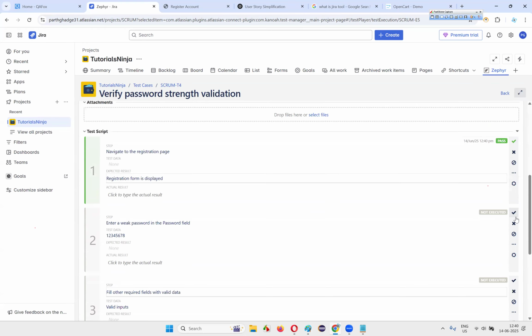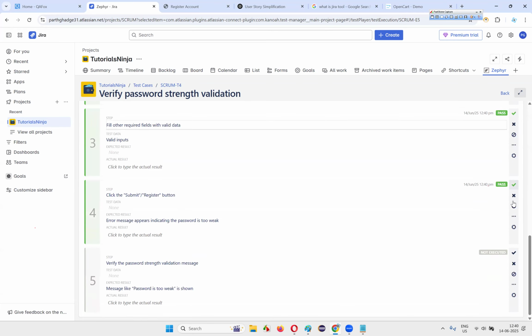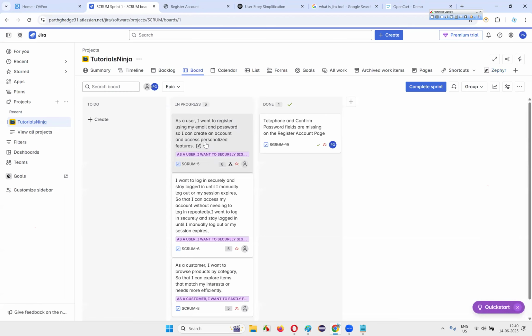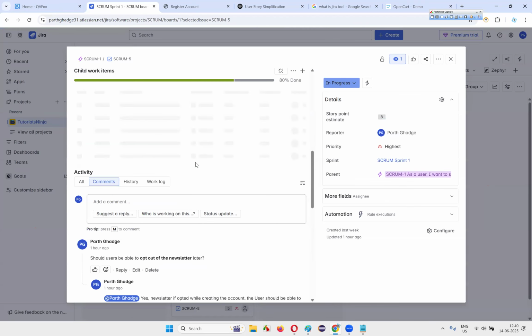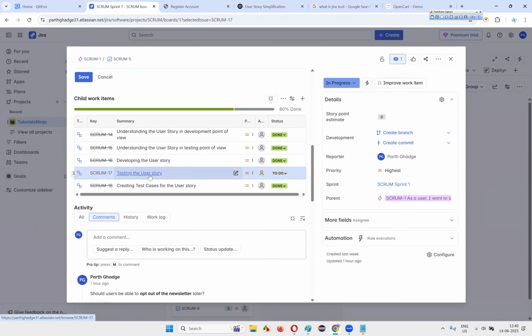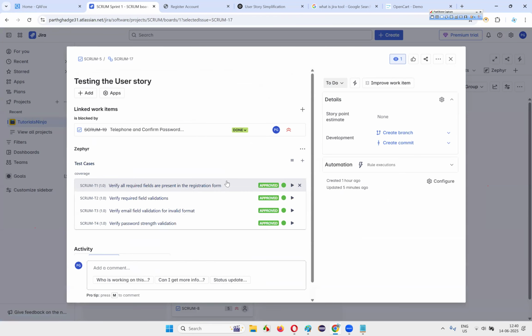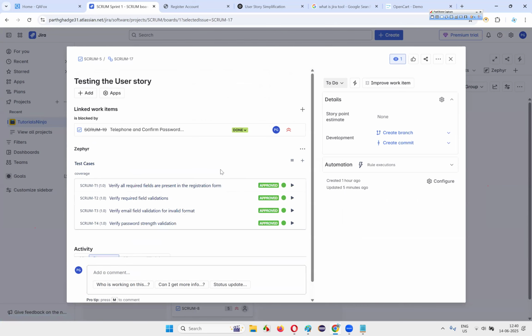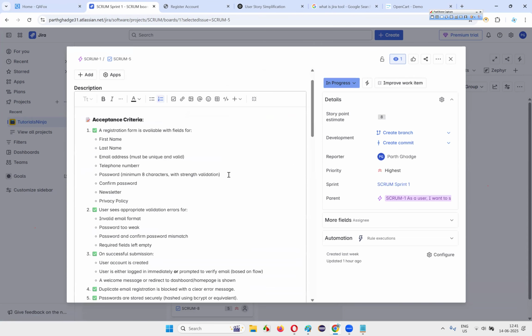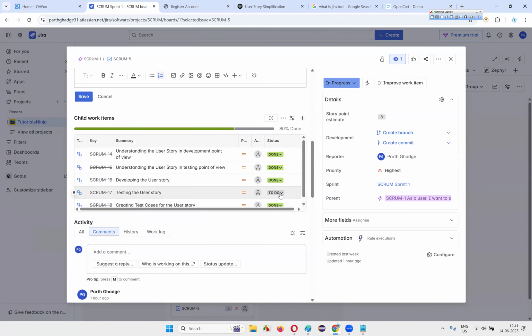Okay, complete. Assume that everything is verified and every step in the test case got passed. So now the tester will open this, and since all the testing is completed and all the test cases got executed, the tester will go to the user story, and this part will be marked as done.